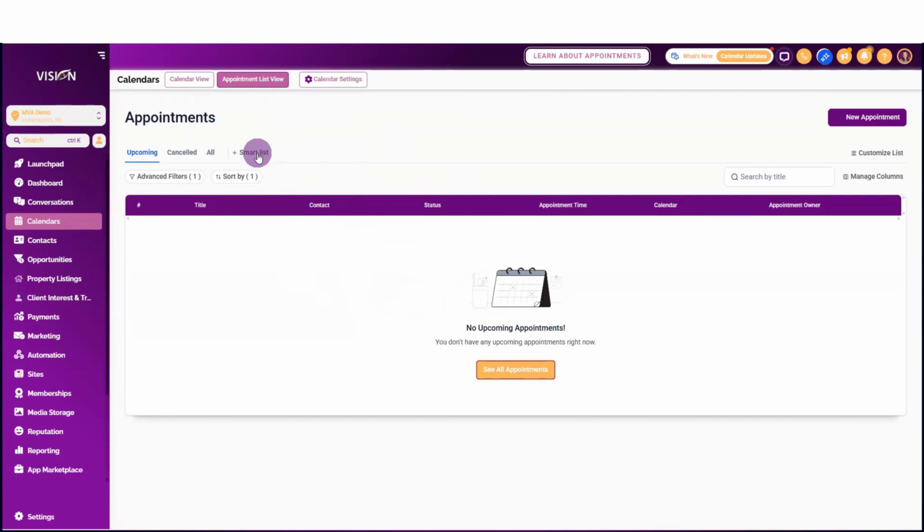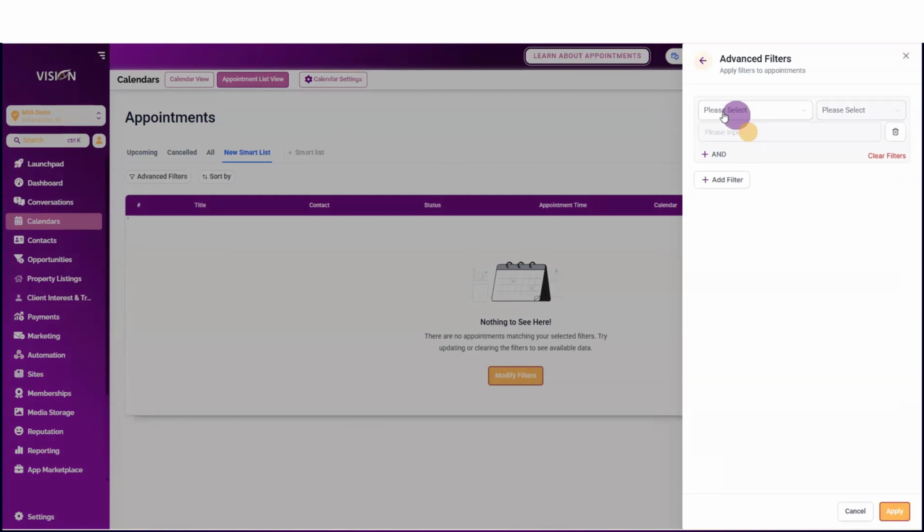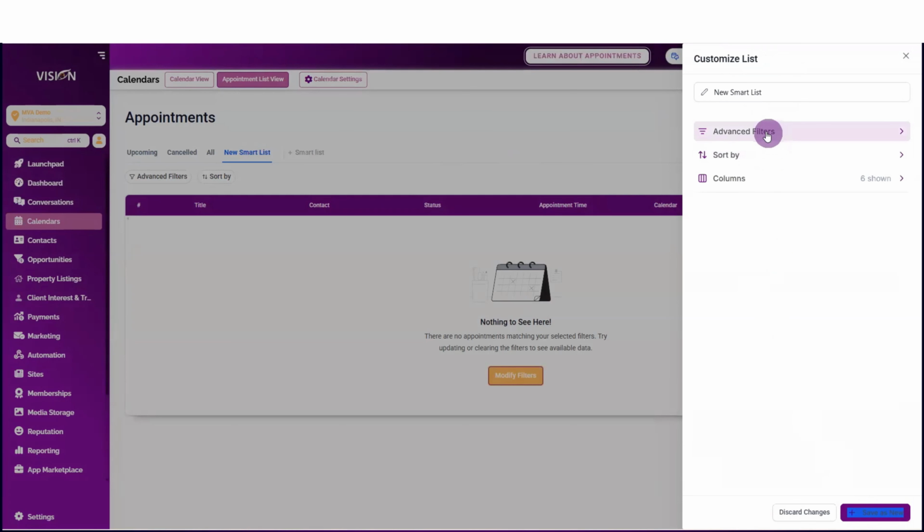You can also create smart lists. So let's say that you have private consultations and you want to sort through all of these and just look at your private consultations, or maybe you have onboardings and you only want to look at the onboardings. You can easily create a smart list of those here.